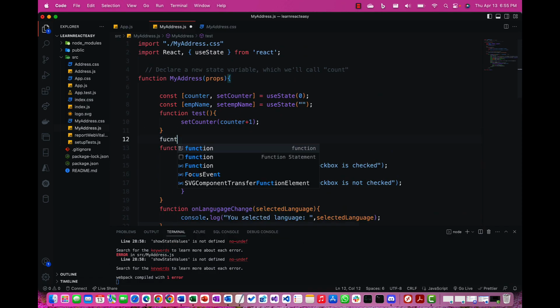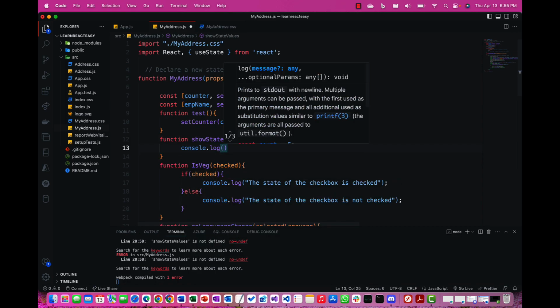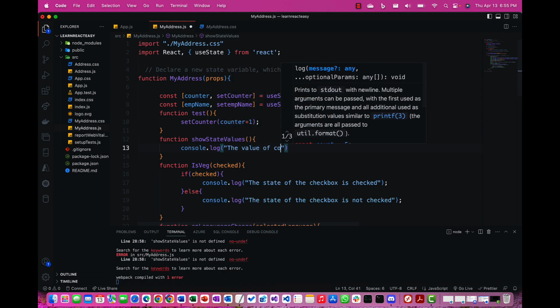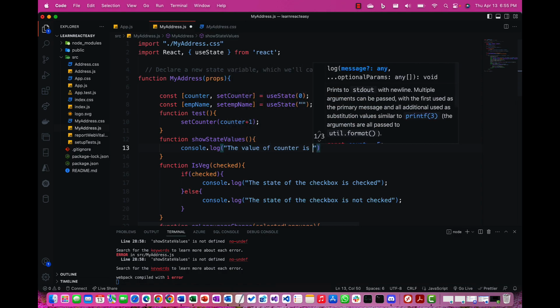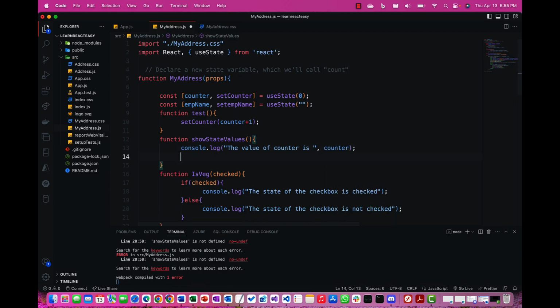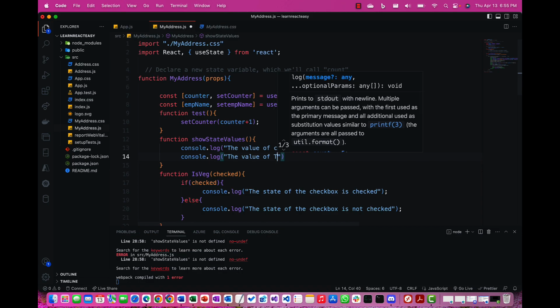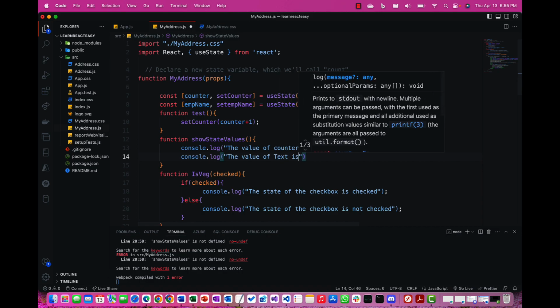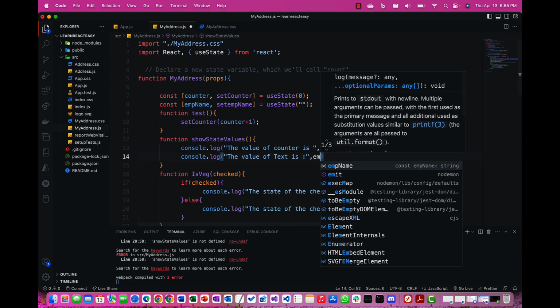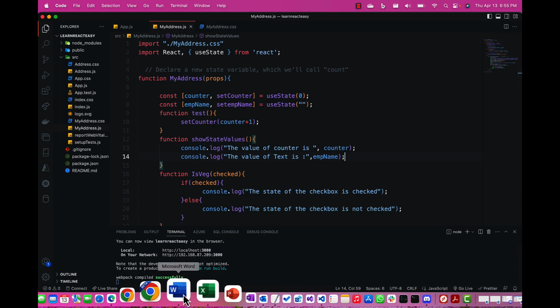We'll go over here and use a function with this name, and we'll simply do console.log the value of counter, and another console.log the value of text is empName. Okay, that makes sense. Let's go back.